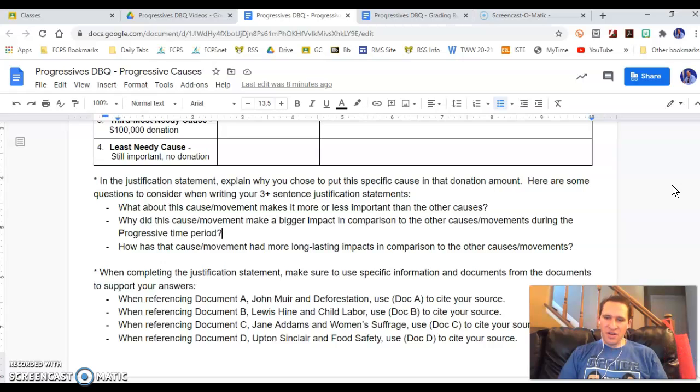You must use something from a quote in there, or paraphrasing, which means you're using information but you're not quoting it word for word. Anything that you do pull directly, you would put in quotation marks. And at the end of that sentence, you're going to put this citation, Doc A.